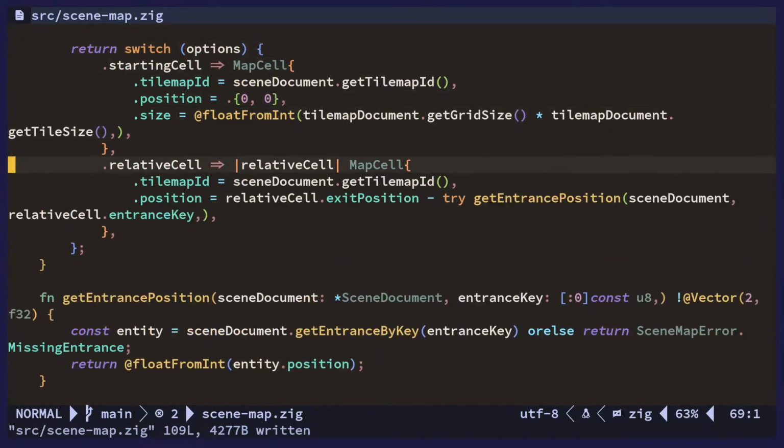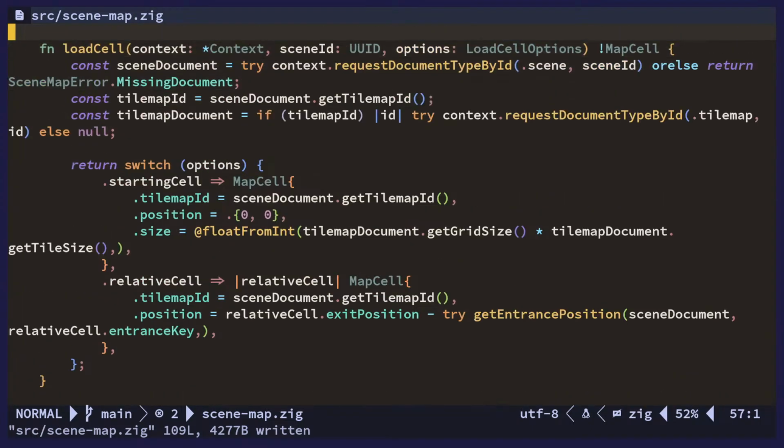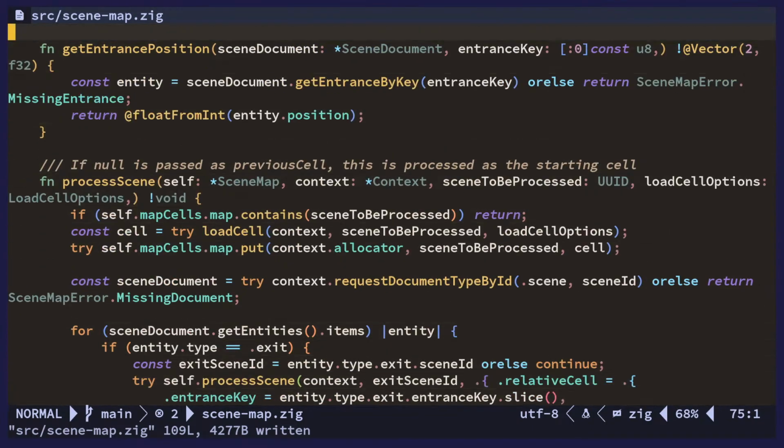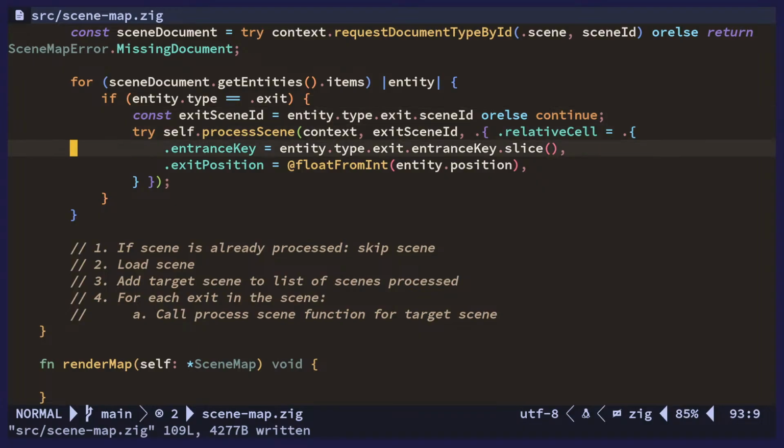Okay, now let's see here. This needs to be relative to the map. Yes, this is still relative to the scene, so that's fine. Right, that should be good. Now, where are we? Down here.